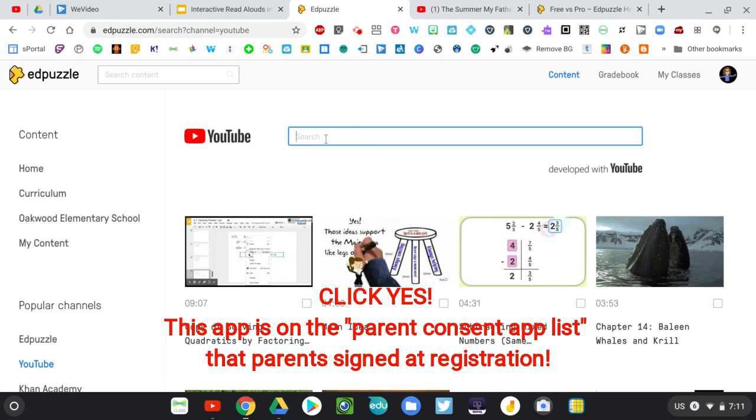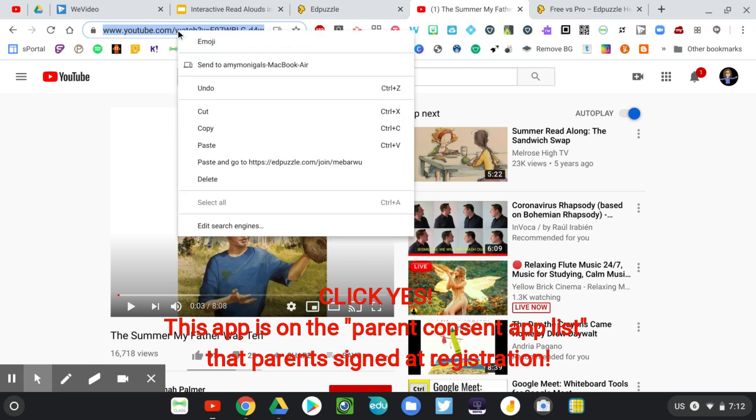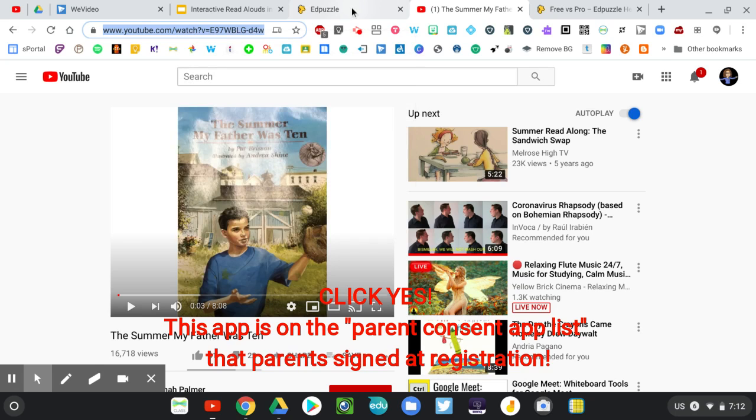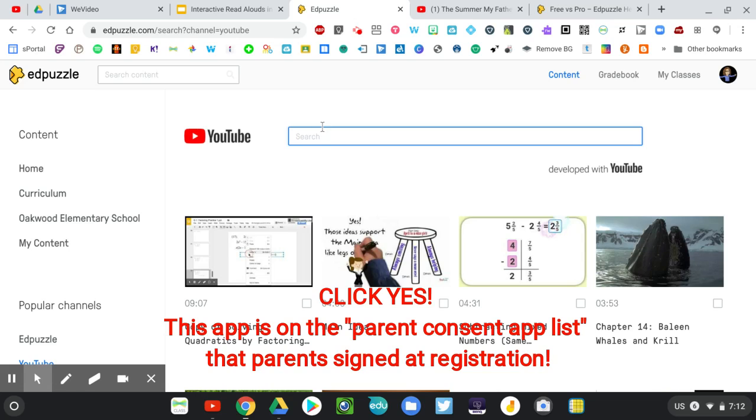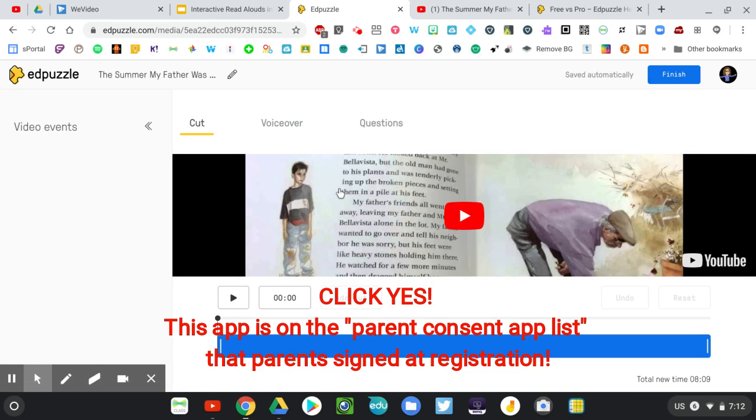Now I can do a search from within YouTube, or if I already know what video I'm going to watch, and I did locate, somebody had done a nice read aloud of The Summer My Father Was 10, one of my favorite interactive read alouds. So I can copy and paste that YouTube URL into the search bar rather than searching right within. And you can see it takes me directly to that YouTube video, and it gives me those same choices as it would have with my own video.